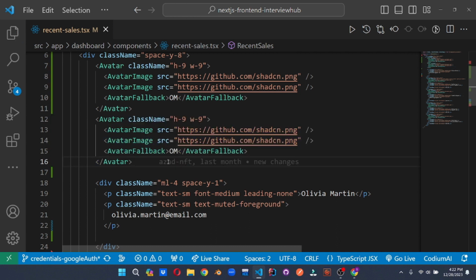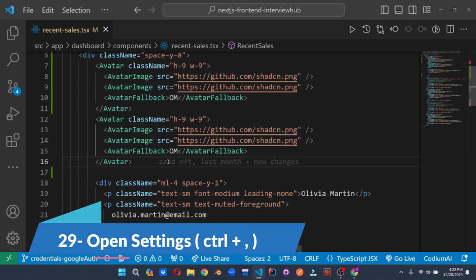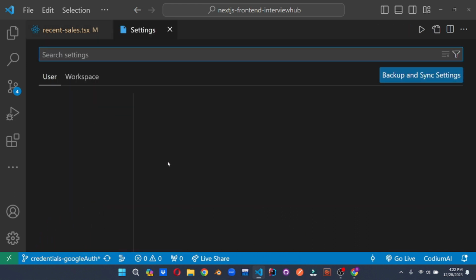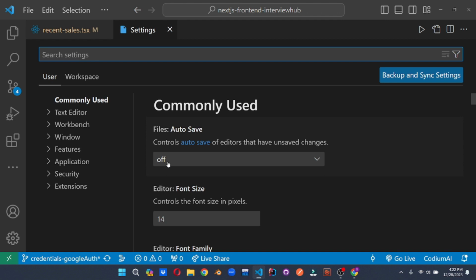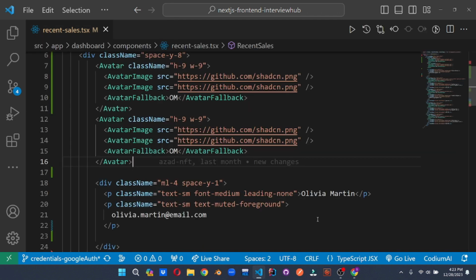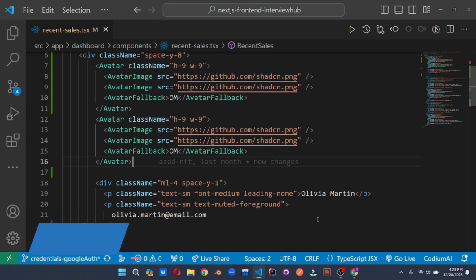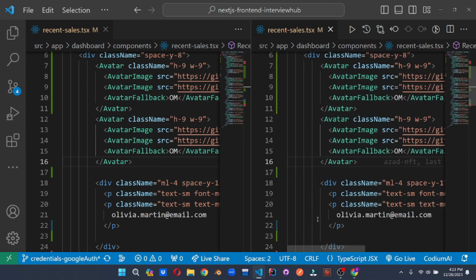If you want to open up the settings, for that, the shortcut is Ctrl, and you can open up your settings and manage your workspace however you want it to be. And how about working in two files simultaneously? For that, we'll be using split screen. And to make your screen split, you can use this shortcut, which is Ctrl plus /. This will divide your screen in two, and you can work on two files simultaneously.